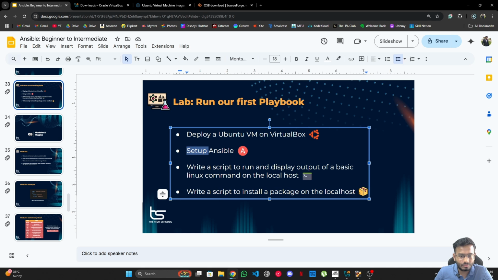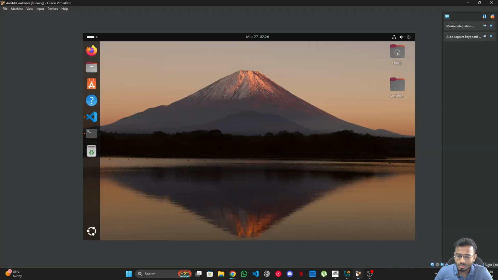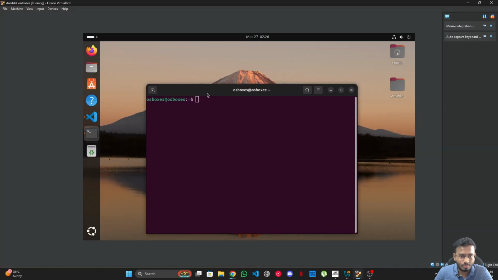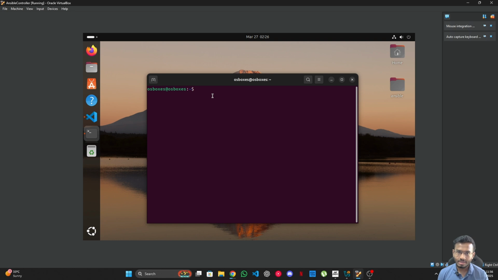Now we are going to go to the second step. We have already deployed the Ubuntu VM on VirtualBox. Now we will set up Ansible. Let's go to our virtual machine and come to our terminal screen. Most of you should be well aware that Ubuntu especially uses the apt package manager to install packages inside the OS, that is inside our Ubuntu machine. I hope you guys are aware of the command. I will just go ahead and install Ansible. That is sudo apt install ansible.